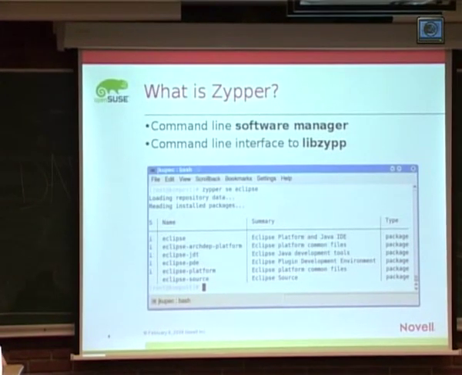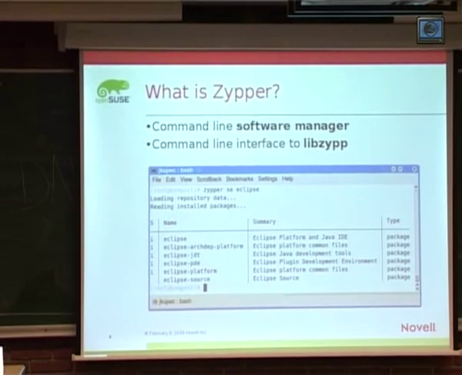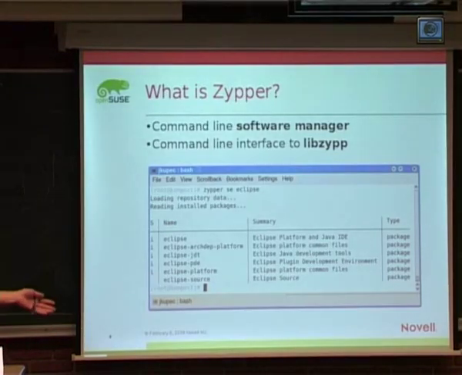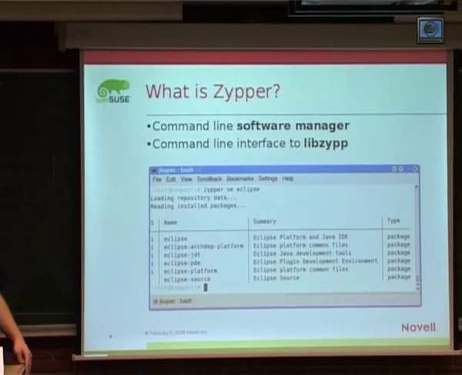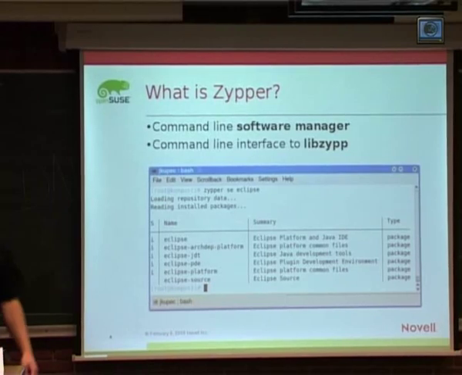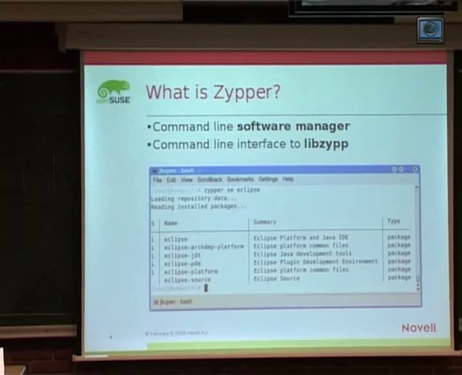It is an interface to libzypp, the software management library, which does all the package management, all the software management stuff, and Zypper is just the command line interface to it, but nevertheless, it is several thousands of lines long, so even the interface is quite a lot of work.